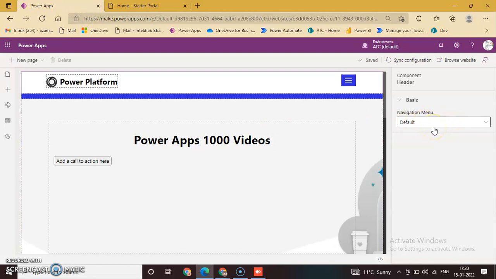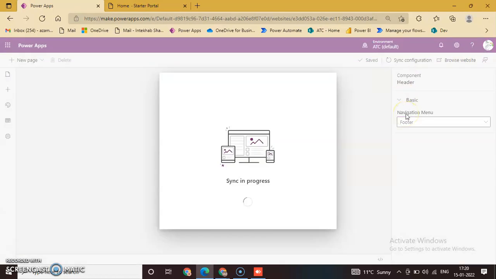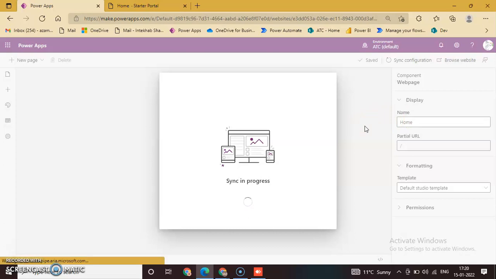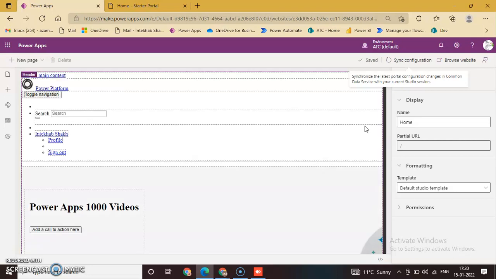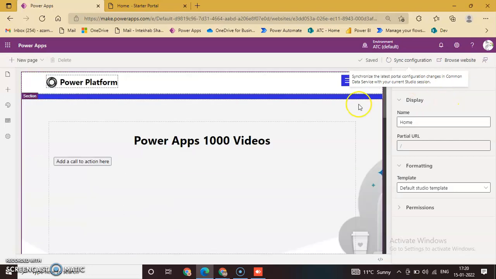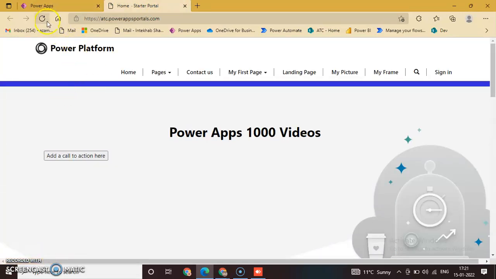Then how to do that? So just click a footer, go to saved. Click Sync configuration. Now see the output.